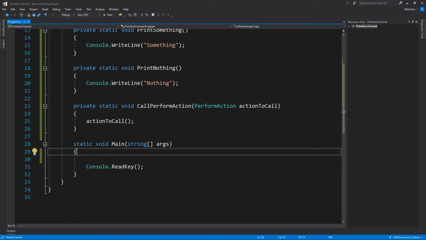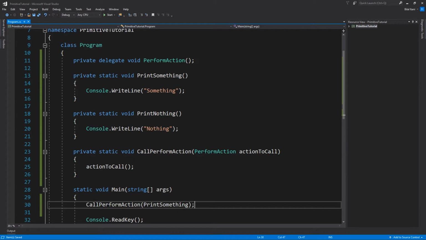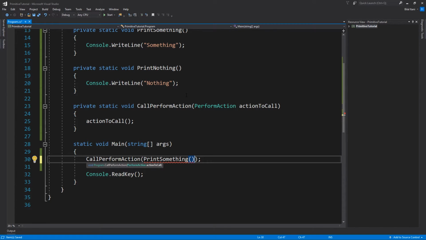Now we call CallPerformAction and pass it print something here. Notice how I'm not calling print something. If I were to do this, this would be calling it. Beginners tend to get this confused. When you have the parentheses at the end, you're saying I want to call this function. When you don't have them, you're saying I want to refer to this function. So if I did this, the return value would be passed into CallPerformAction. But if I do this, I want print something to be passed into CallPerformAction. Just something to keep in mind.